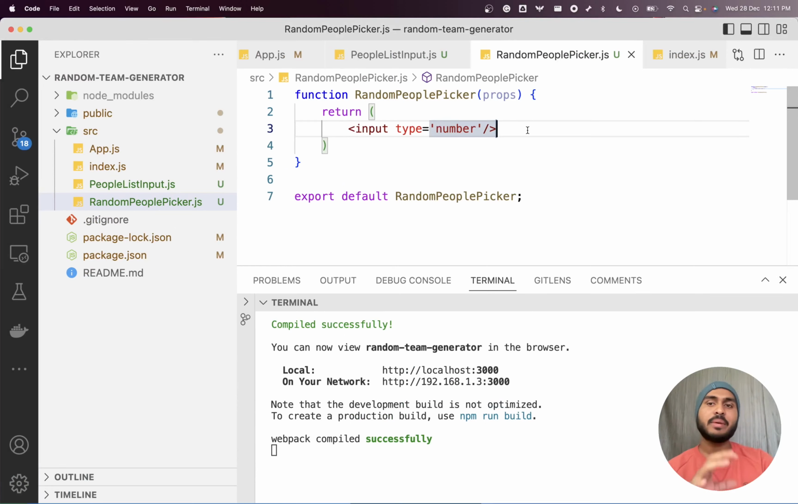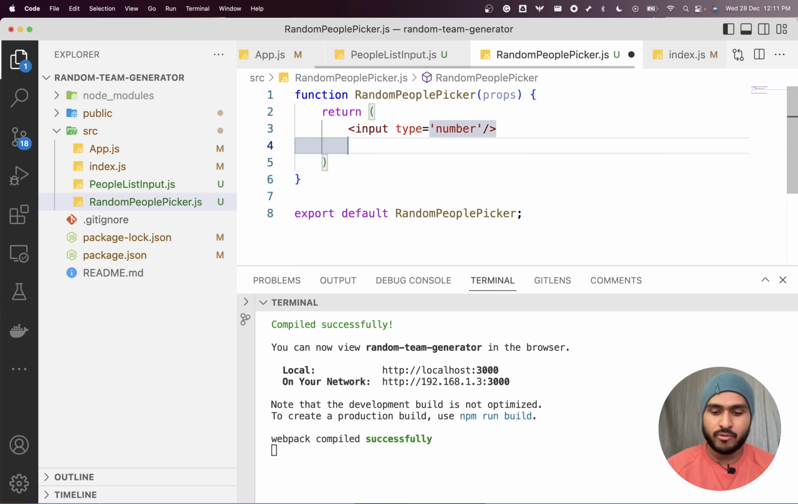Now in this random people picker.js, once someone types a number inside this input box, we'll give one button, let's say a submit button. Once someone types a number inside this input box and then clicks on that submit button, after that we'll show the list of random people below this input box and the button. So let's also return one button from this.